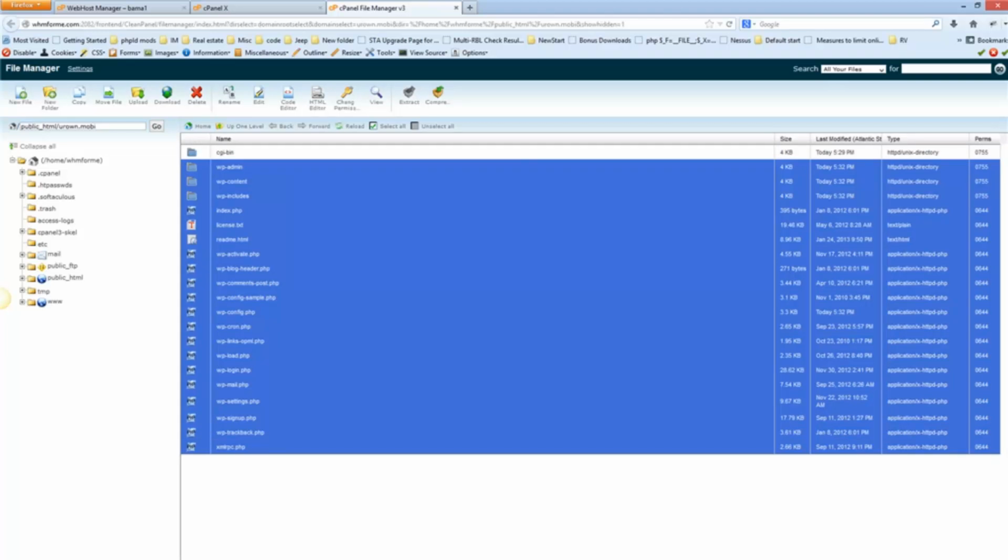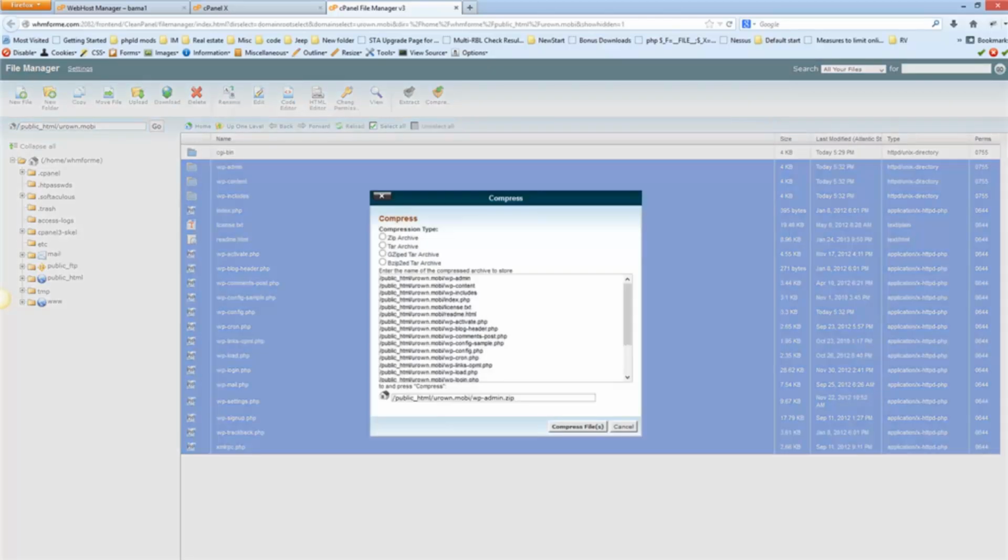So I clicked on the WP admin, and then I held down my control button and clicked at the bottom of the files. We don't want the CGI bin, or we really don't need it, because we're going to be creating its own account for it. So as we go here, you can see the compress files. So we'll press compress, and we'll just go with the zip, and we'll name it something here, site move, and hit compress files. Generally it does it pretty fast.